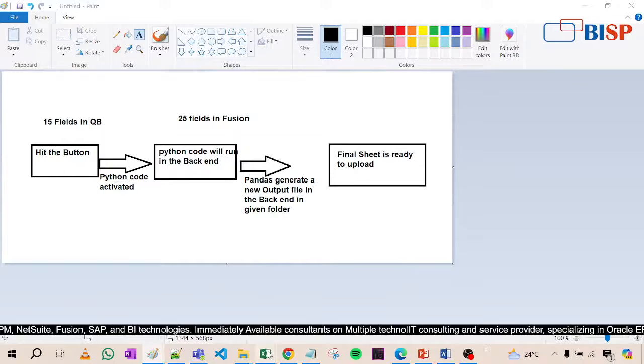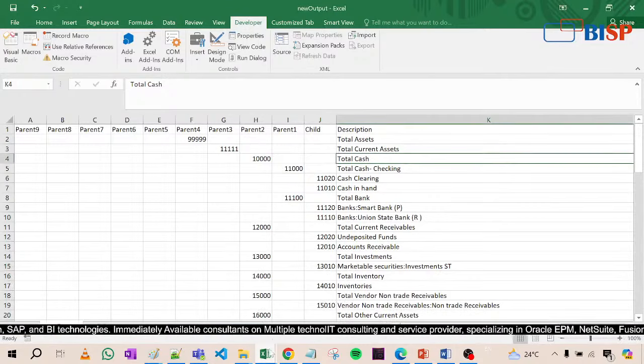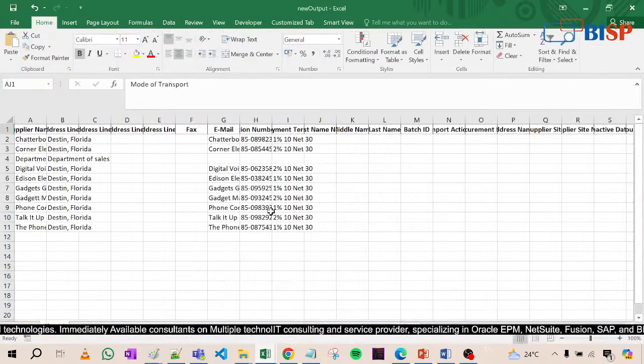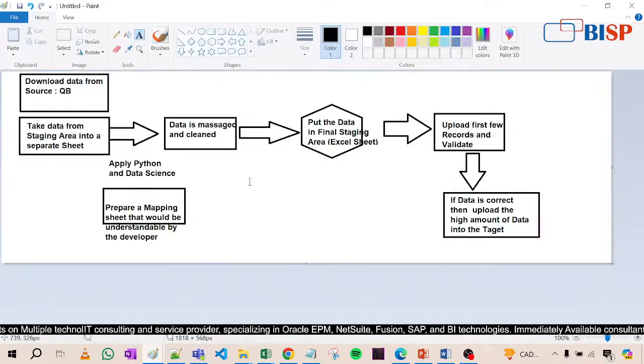And I have already shown you the pandas macro file. Here is new output. This is the COA file, chart of accounts, and this is the new output file of vendors. And after that you can upload customers. The technique is same. You have to take the sheet from the client.